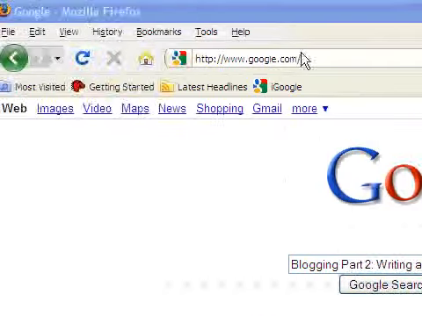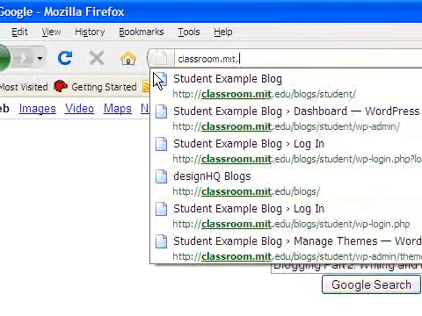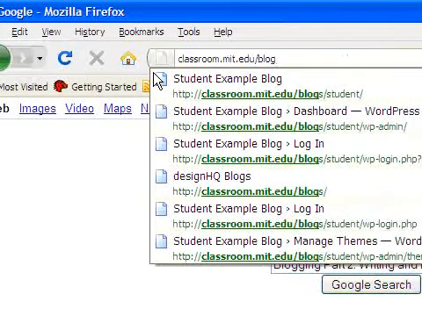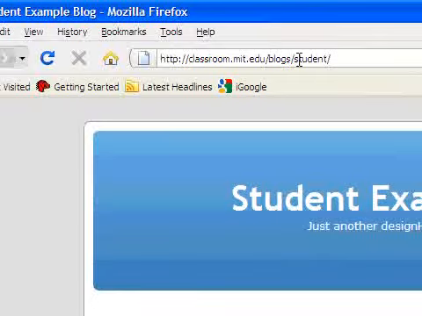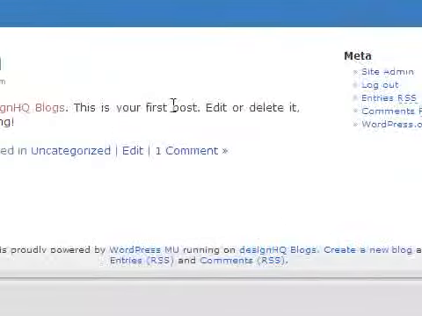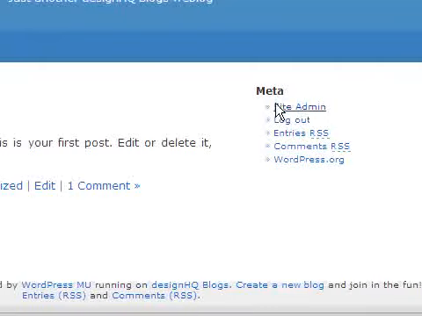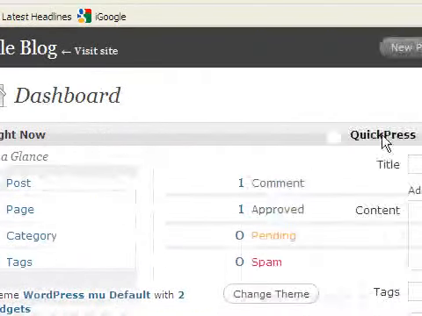Now, in order to do that, like always, we're going to go to our web browser and type in the address to your blog. In this case, mit.edu, classroom.mit.edu/blog/student. Here we are again. This looks familiar. Now, I'm still logged in, so I can go over to my meta box here and just click Site Admin. This is how I get back to that dashboard. Remember that from the first part?